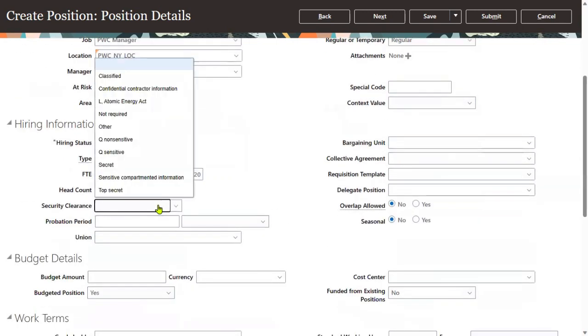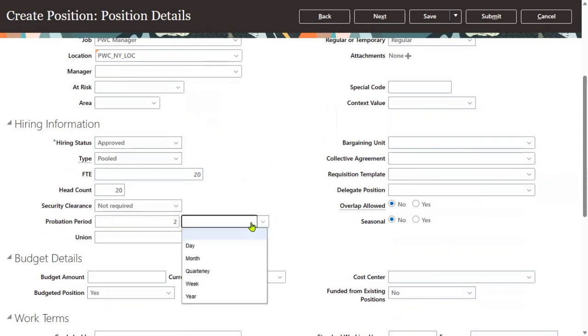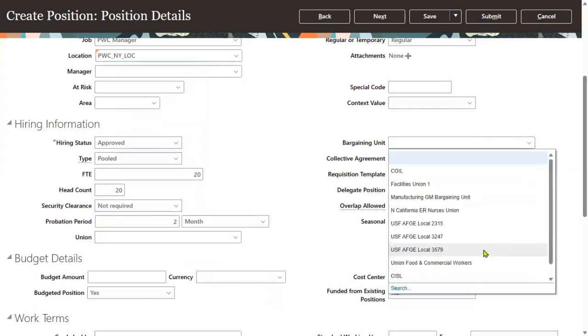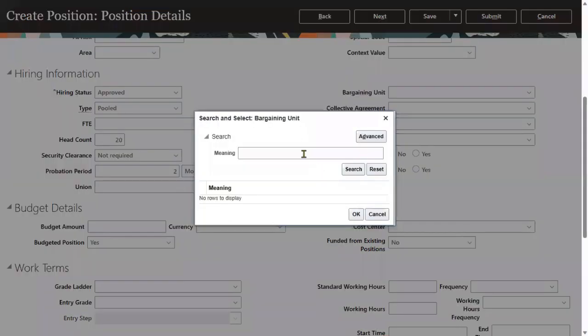Then security clearance, these all are lookups. Just now we have seen, is there any security clearance required for this position? If we want to hire, we can specify. How about the probation period? I'm going to say 2 months. Bargaining unit, just now we defined one lookup, right? Whatever we wanted to set in that lookup, we can set here.